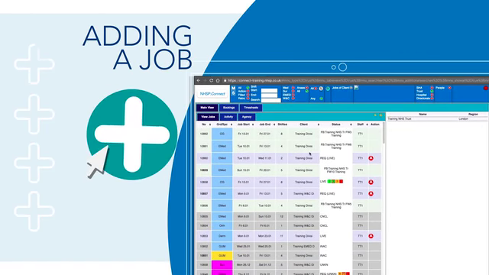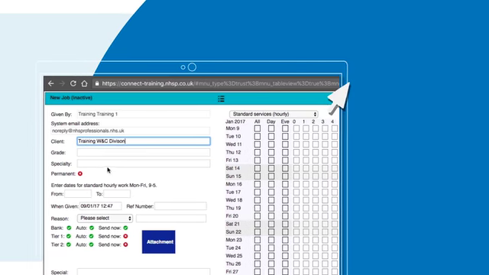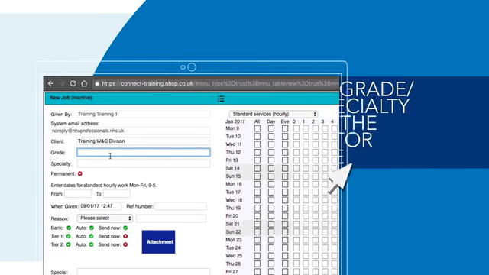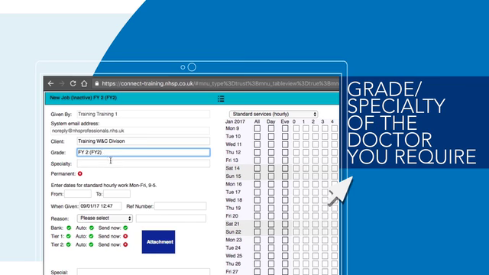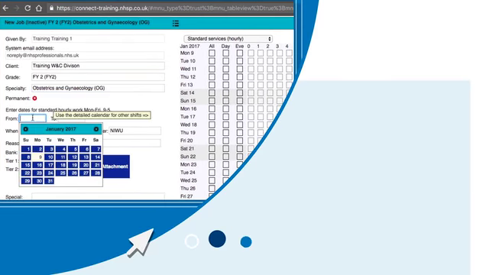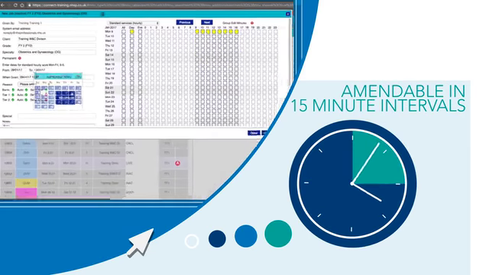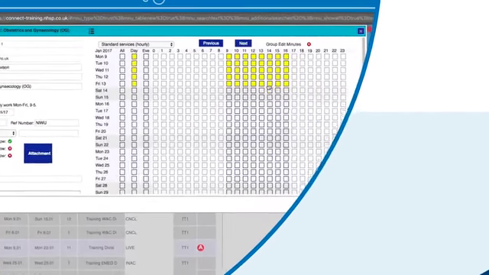To add a job, go to the green plus sign. Once you have selected your directorate, populate all the other fields such as grade and speciality of the doctor you require. The dates and hours can be adjusted to suit your requirements. Times are amendable in 15-minute intervals. Multiple shifts can be added to create an entire rota for a job.